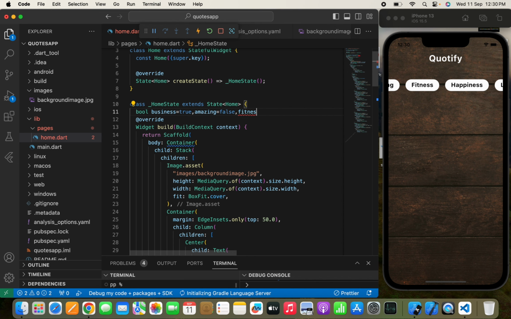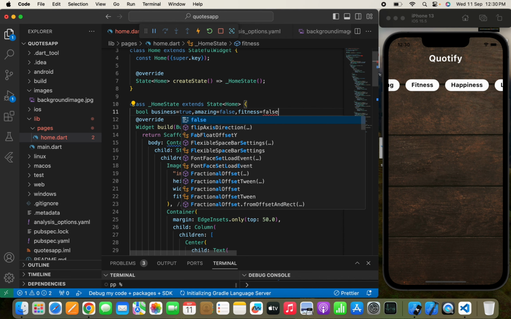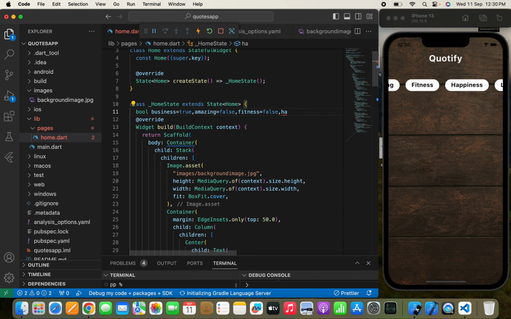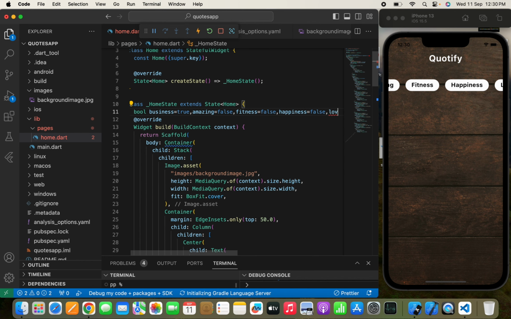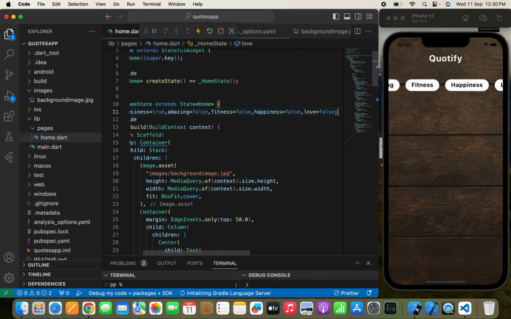So we'll just pass fitness as false, and happiness will be false, and lastly love will be false. Something like this.